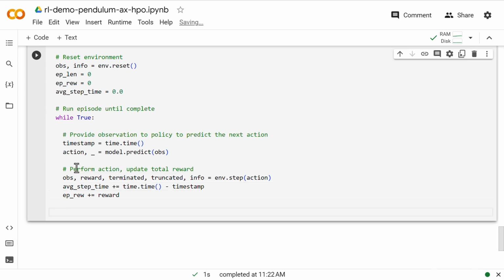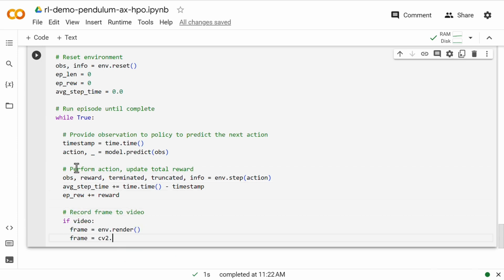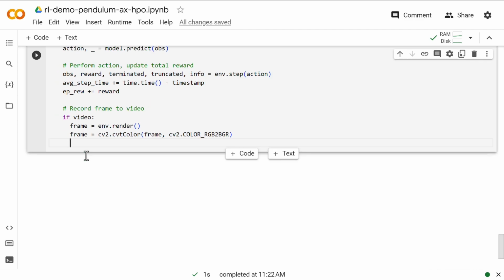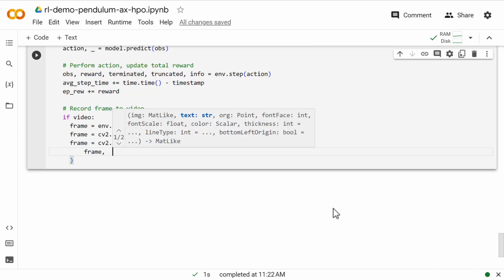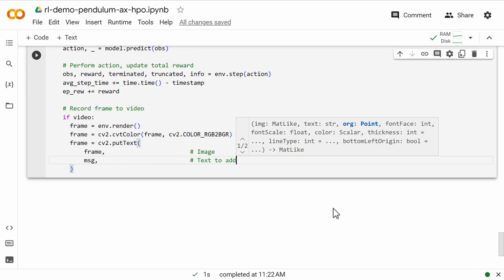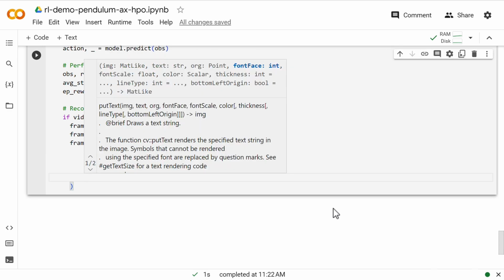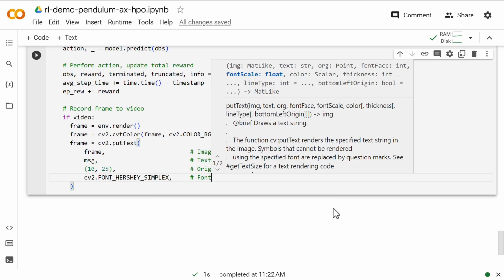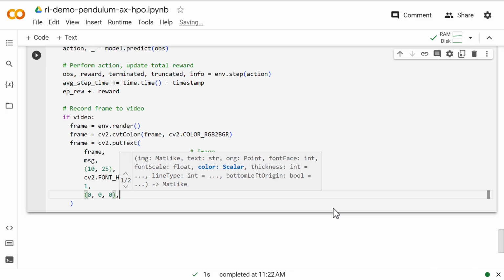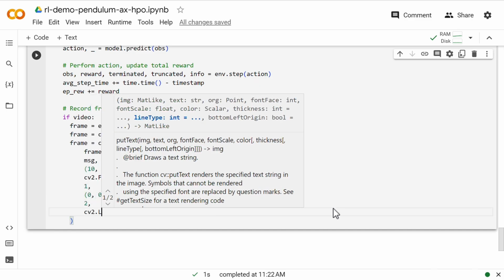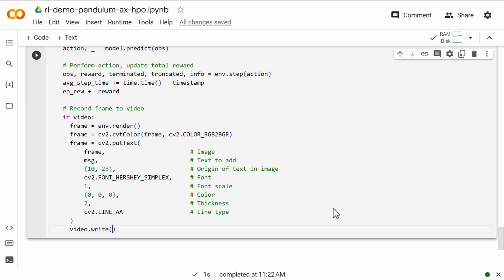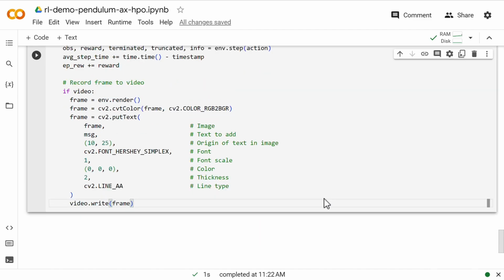Then, if we have a video object that's been passed into this function, we will want to record a frame to that video object. To do that, we will render the frame from our Gymnasium environment, and then we will use OpenCV to first convert the color from RGB to BGR, because OpenCV does everything in BGR. We then call the cv2.putText function, where we pass in the frame text to add, where that text should be in the image, the font scale, the color, the thickness of the font, and the line type to draw with. Once we've added that text, we will write that frame to the video object.